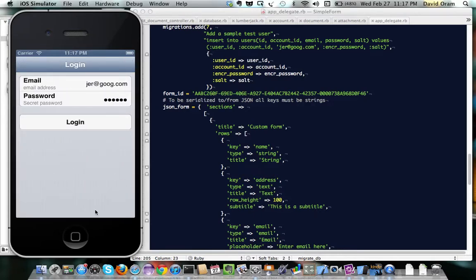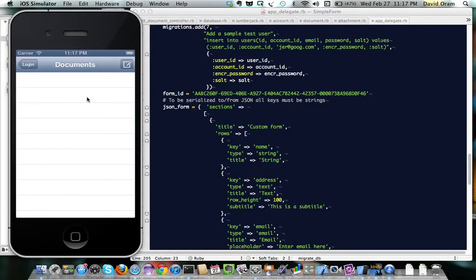When you normally start up, you are taken to this login screen where you'd enter your username and password and log in. So I'm going to go ahead and do that. And you're presented with a list of documents.